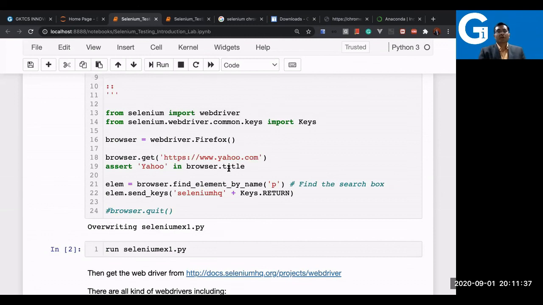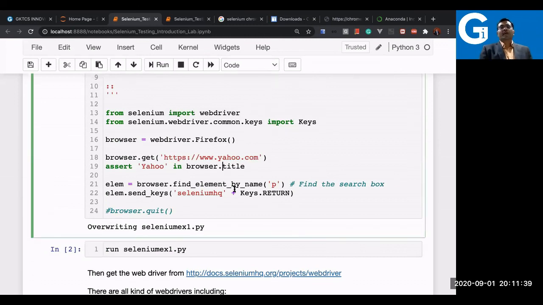Then, what is this browser.title? Let me tell you, the driver has some built-in attributes also. Sometimes some attributes are method attributes, and some of them are data attributes. Now this browser.title is going to get the title directly from the website, and you can check whether the title is there or not. Assert is a Python command to test whether it is true or false, whether it is there or not. You can just find out. If it is there, it's true, fine, then you can go ahead to the next thing.